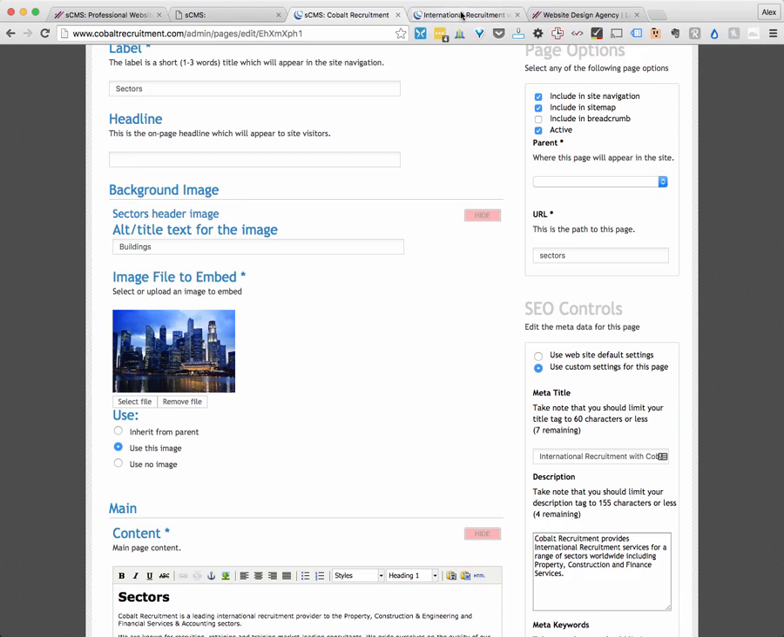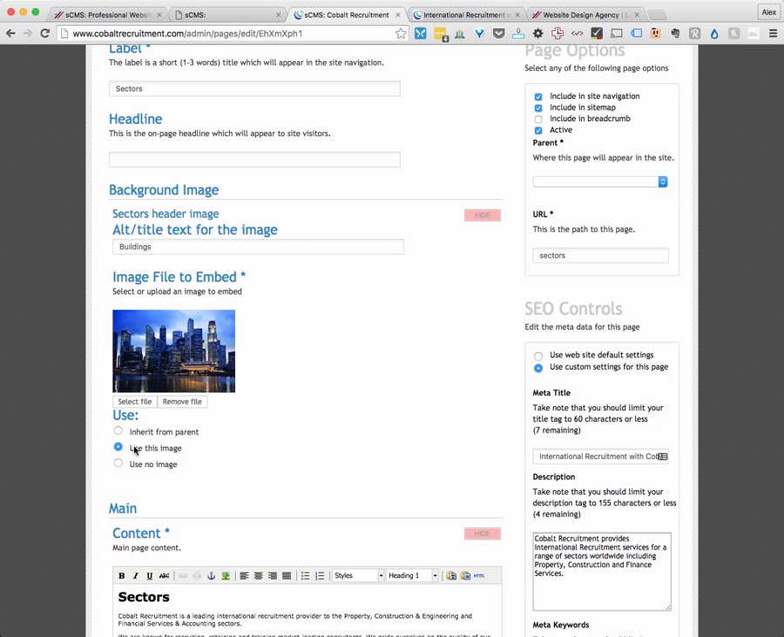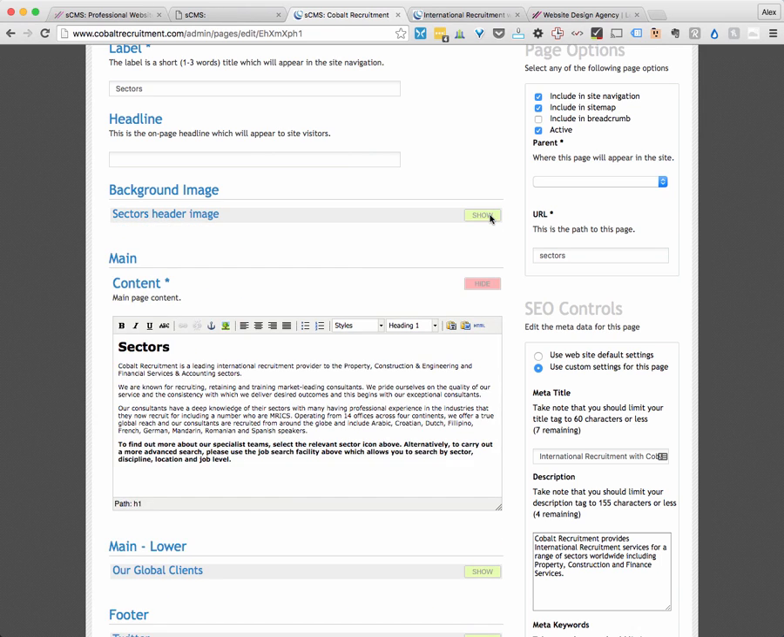So you might have, for example, every page within sectors having the same image. So when you're getting down here, you would just set it to inherit the same image used as the parent page. You can see this one has its own specific image. We could select a new one, we could remove this, or we could change it to use no image. It's all controlled within here. I'm going to hide this background image section now just to keep things easy.